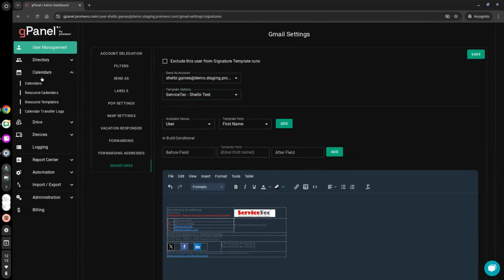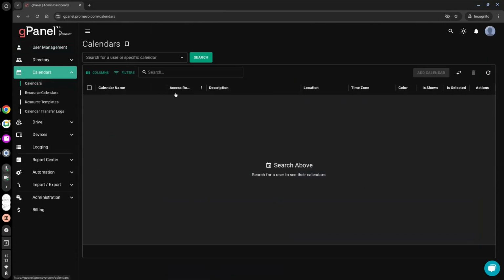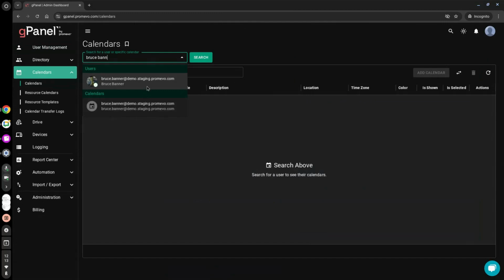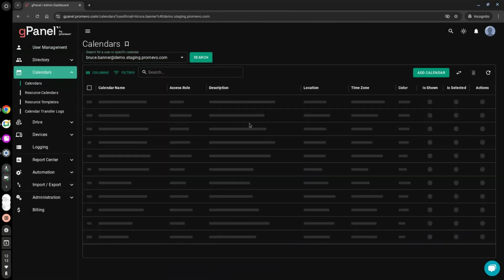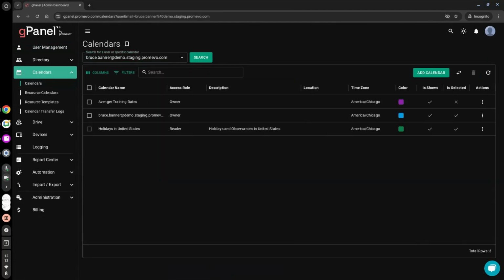Our next topic, excuse me, is going to be calendar resources. And again, if you're familiar with the Admin Console in Google, you know that you are really limited on what you can do with the calendars there. gPanel offers comprehensive calendar management capabilities.